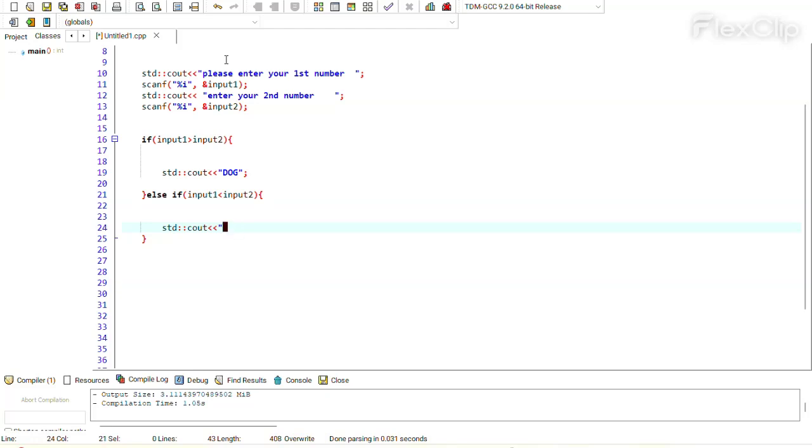These lines include the standard input and output library, allowing you to use functions like printf and scanf. This line defines the main function where the program execution begins. The int indicates that it returns an integer value. These lines declare two integer variables, input1 and input2, which will store the user's input.